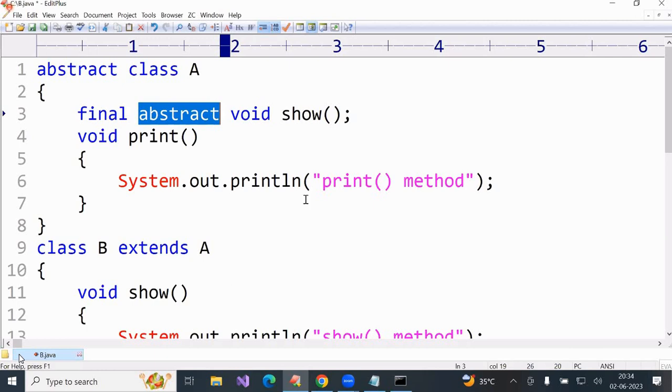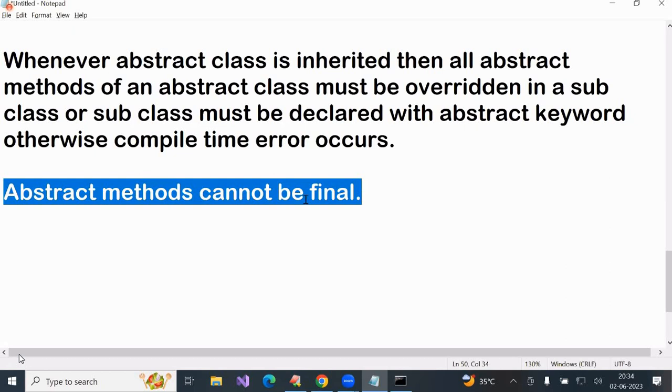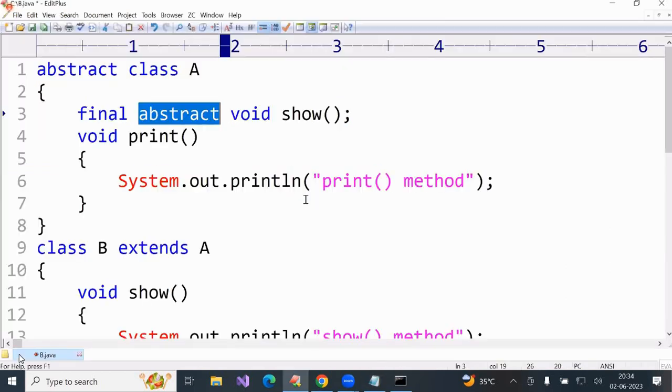Write this one. Abstract methods cannot be final.